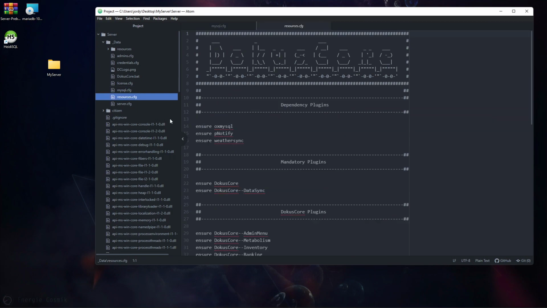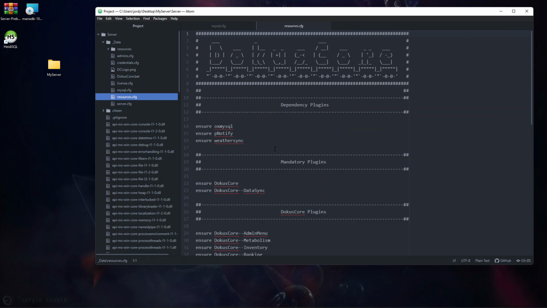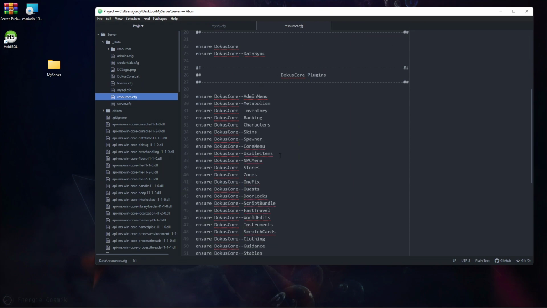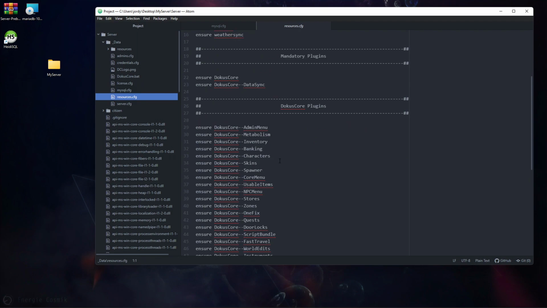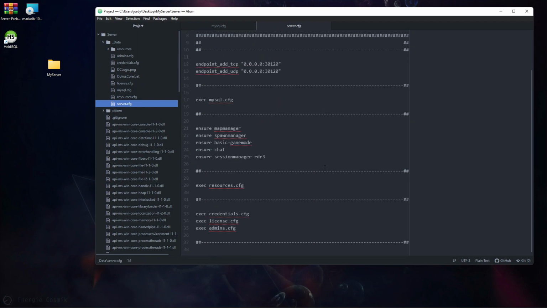The resources and the server file you basically do not have to touch. The resources folder, of course, as the name says, holds all the plugins that we are running in DokusCore. The server file basically only initiates these other files, so nothing gets changed in here.